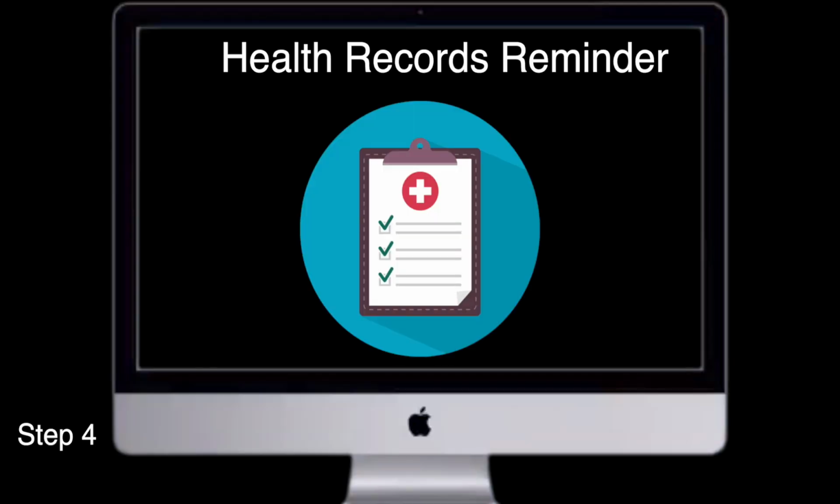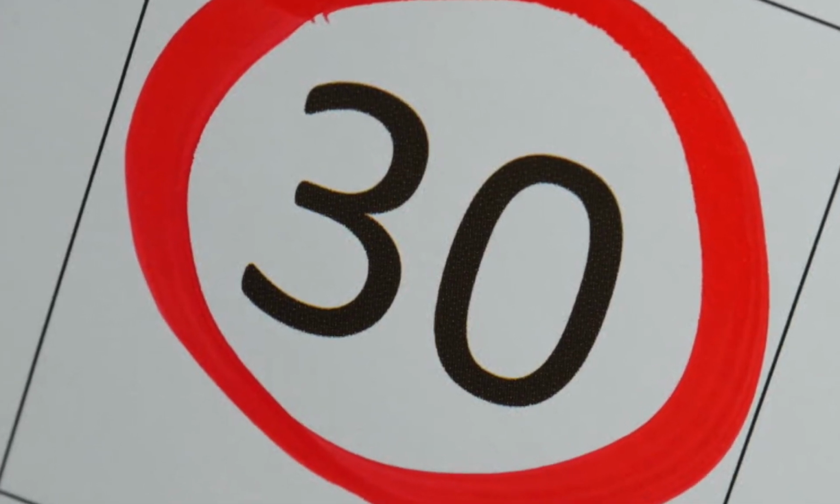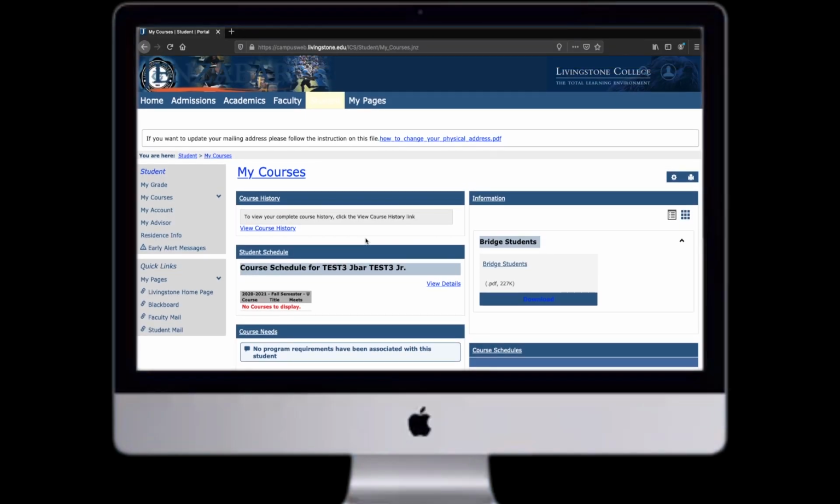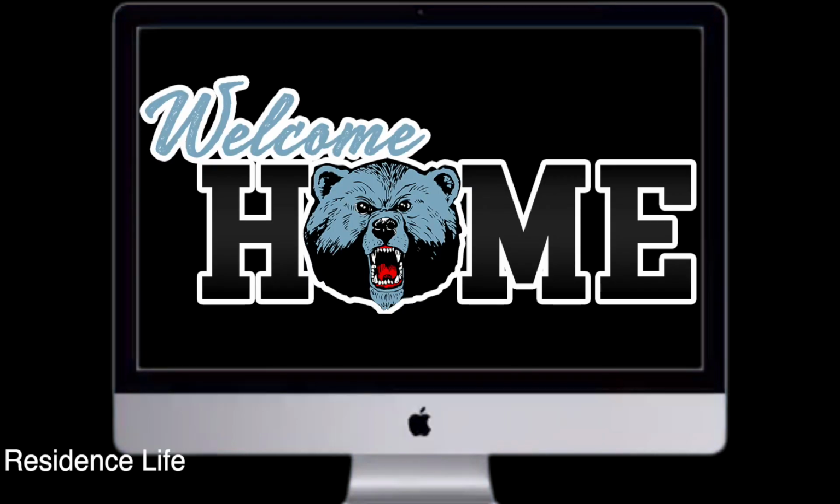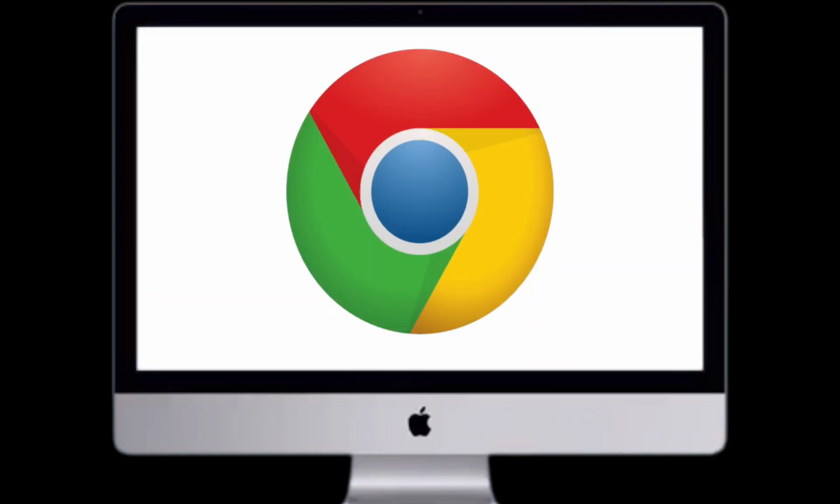Step 4. Health Records Reminder. Submit all health records by July 30th, 2020. Proceed to Step 5. Before proceeding to Step 5, log off your JICS account. Step 5. Residence Life Housing Application. The recommended browsers for the housing application are Firefox and Google Chrome.